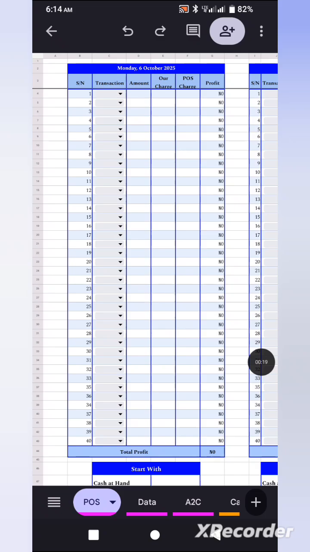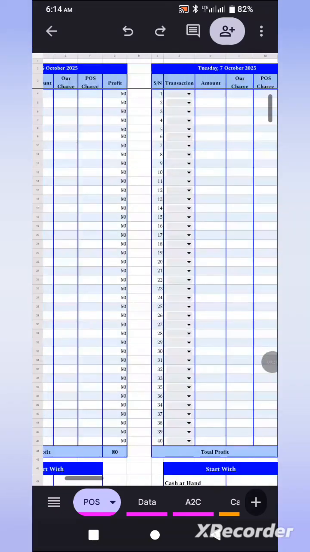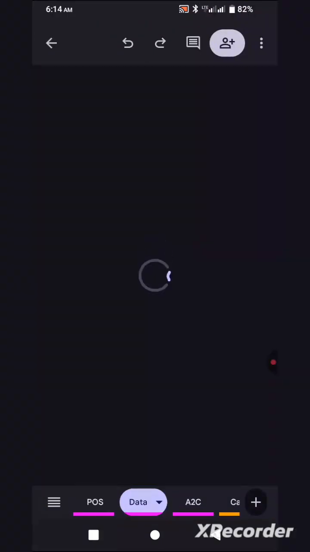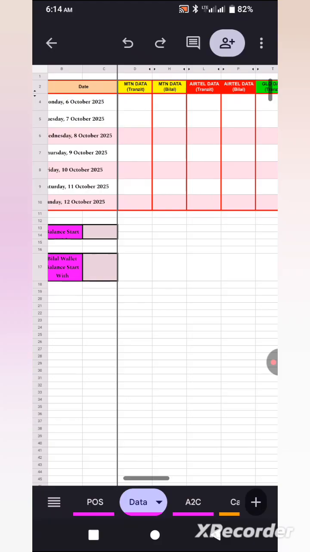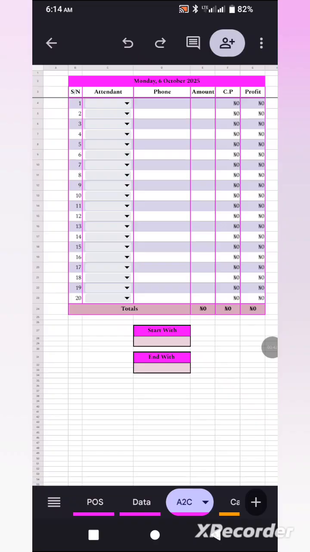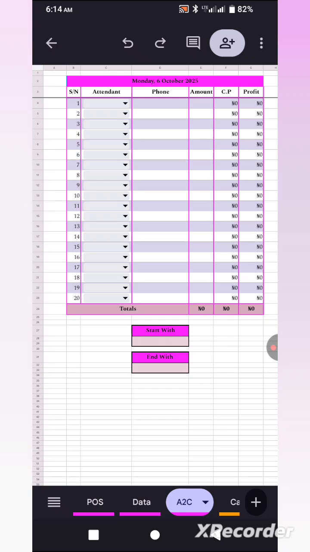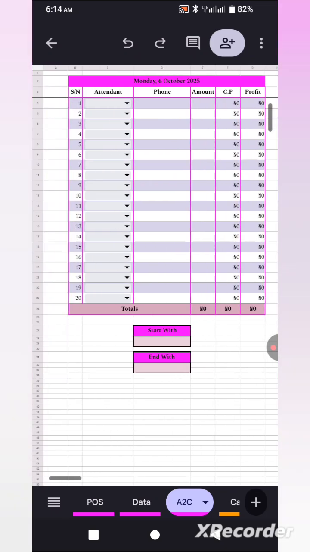So the first one is the POS. This records all POS transactions, including the profit. The next one is the data sheet, recording the sales of data, MTN data, from two different suppliers that we buy and sell data from. Then the next one is A to C, that is a short form of airtime to cash. In our business premises, I also help customers convert their excess airtime to cash. So this is the sheet we use to record that. And remember, everything records the profit, the cost price, the amount, and all other necessary information.